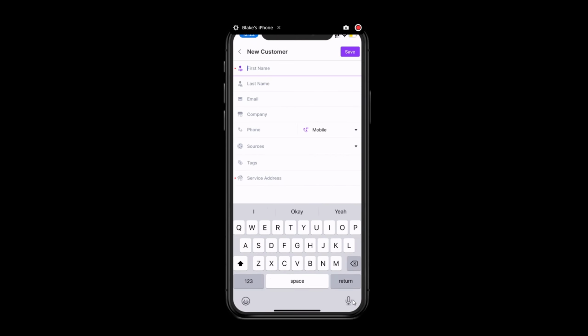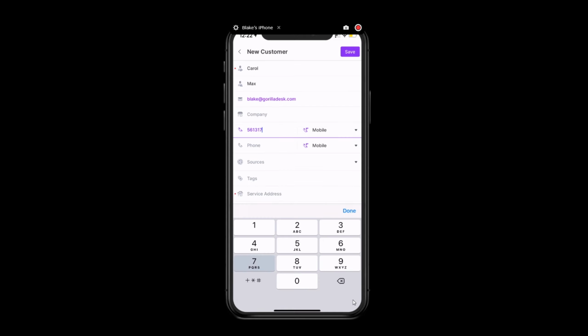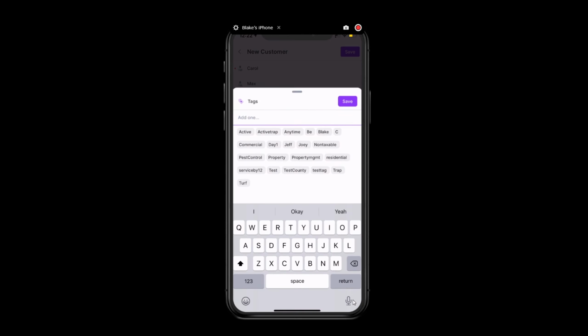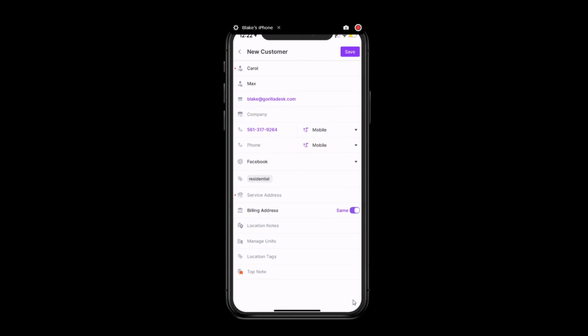When adding a new customer, you'll just enter in their name, their email, phone number. You can put in a source, which is how the customer heard about you. You can add a tag. So you can create a tag to indicate anything you'd like. In this case, we'll just use a residential tag. And these are just different ways you can segment your customers.